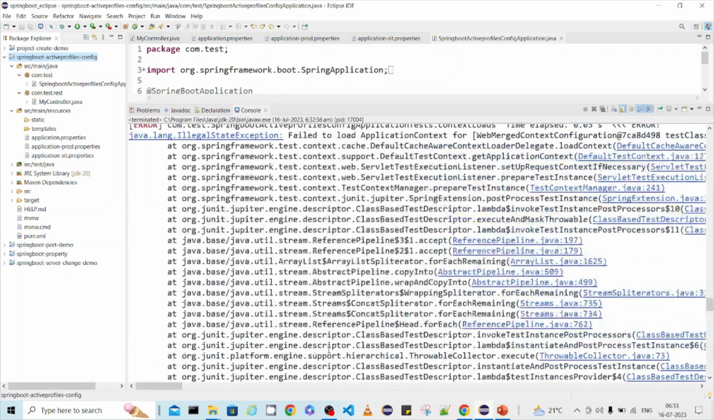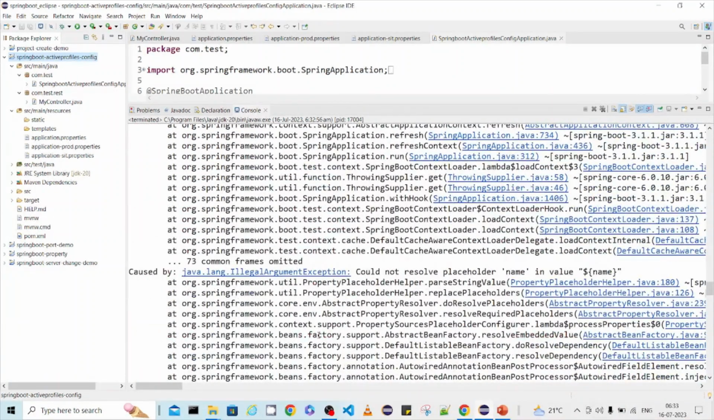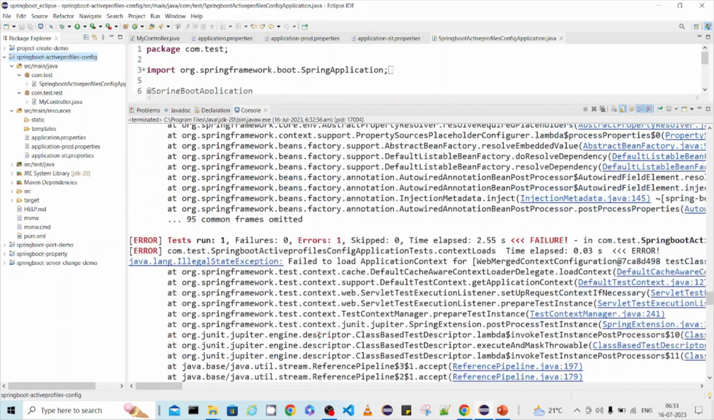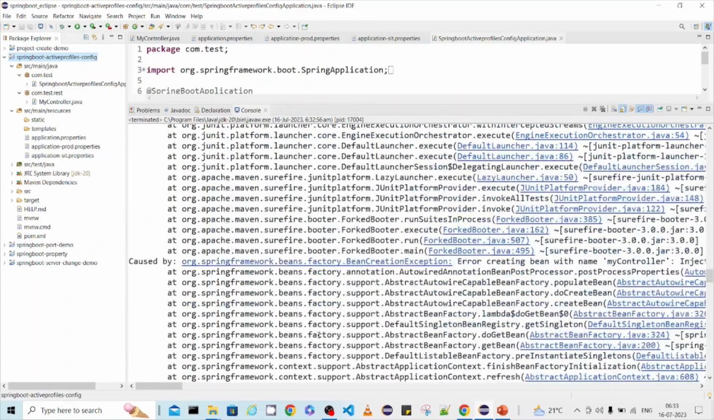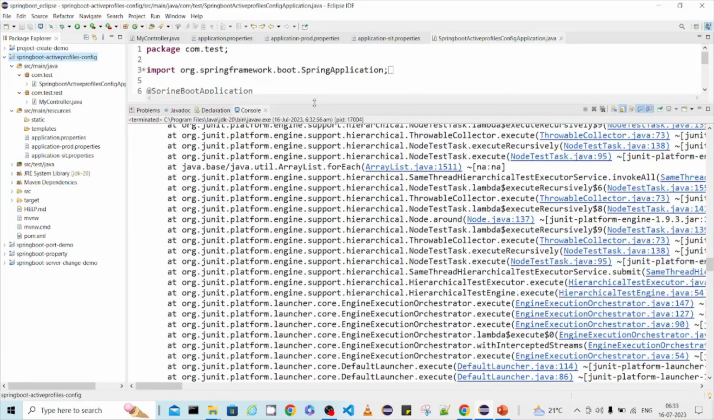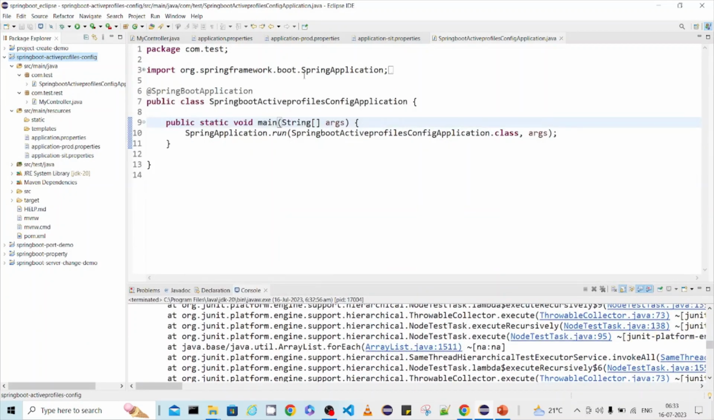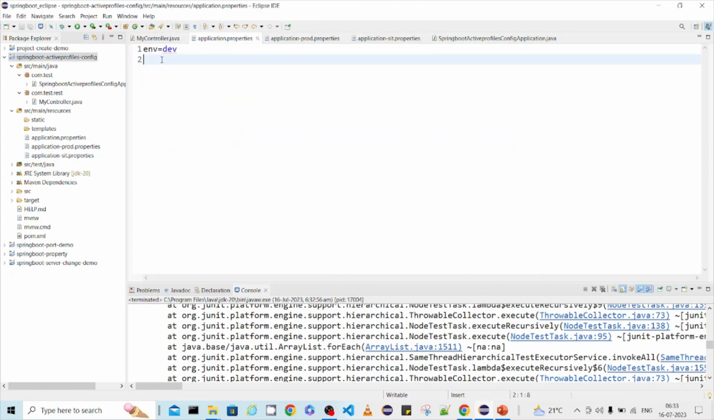Yes, so here it's a problem. When I'm trying to create the jar, it is trying to execute the JUnits. When it's running the JUnits, it will try to use the default profile. In the default profile there is no name, so it is failing. So let me give the default profile activation name over here, so that you will not get any issue, because otherwise the JUnits are failing. So let me rerun again.